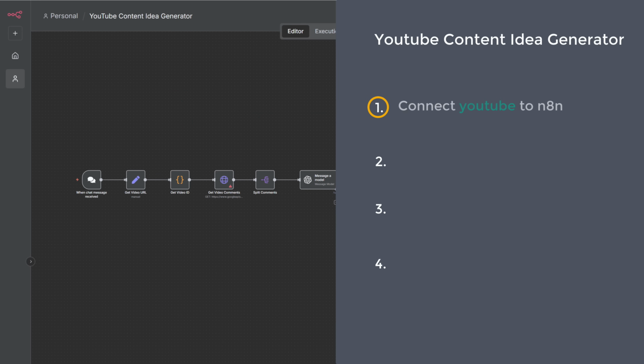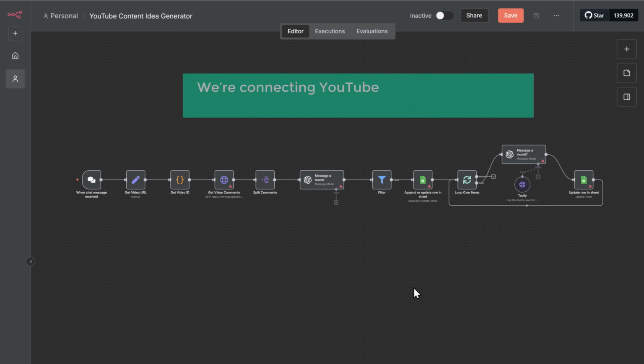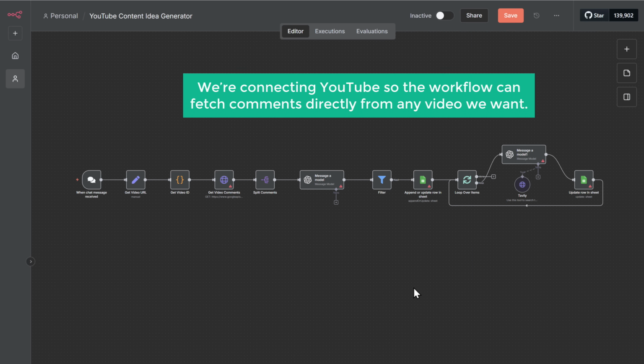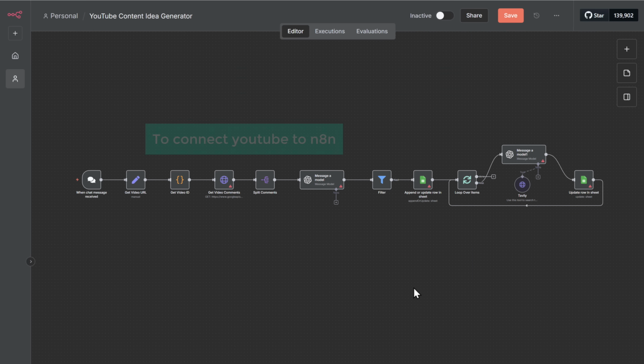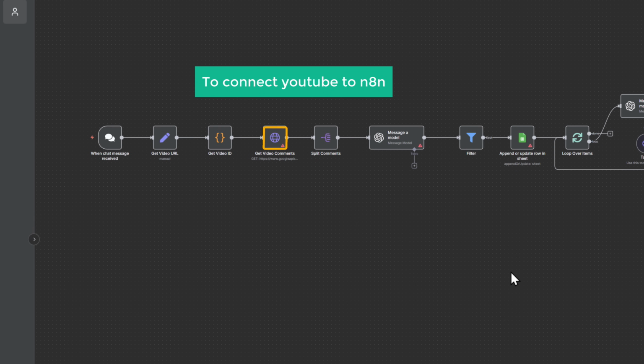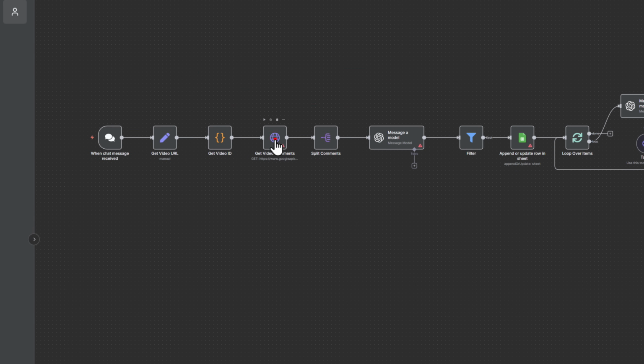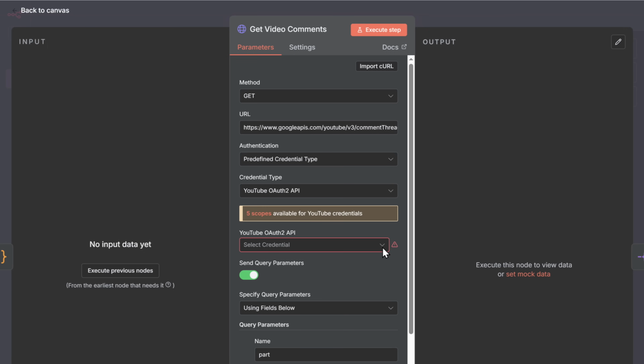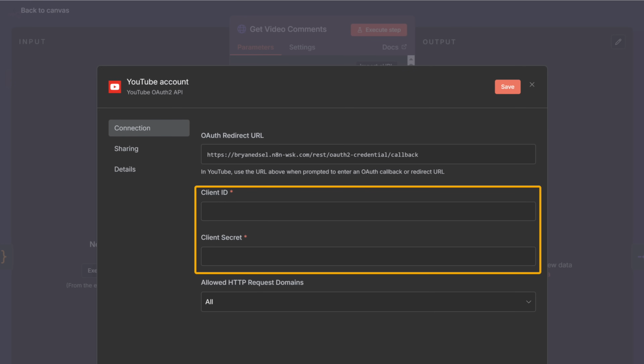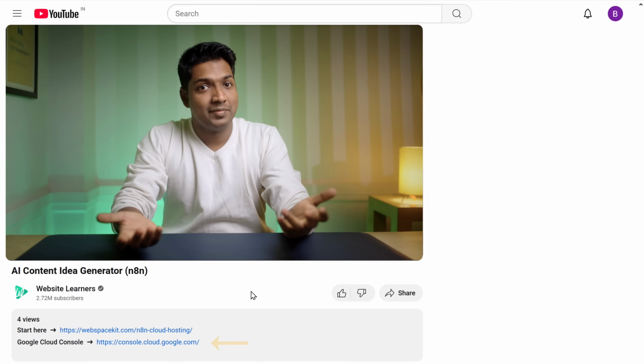So the first step is to connect YouTube to N8N. We are connecting YouTube so the workflow can fetch comments directly from any video we want. So to connect YouTube to N8N, open the Get Video Comments node, click here, and select Create New Credential. Here we need to enter our Google credentials. To get them, click on the Google Cloud Console link in the description.